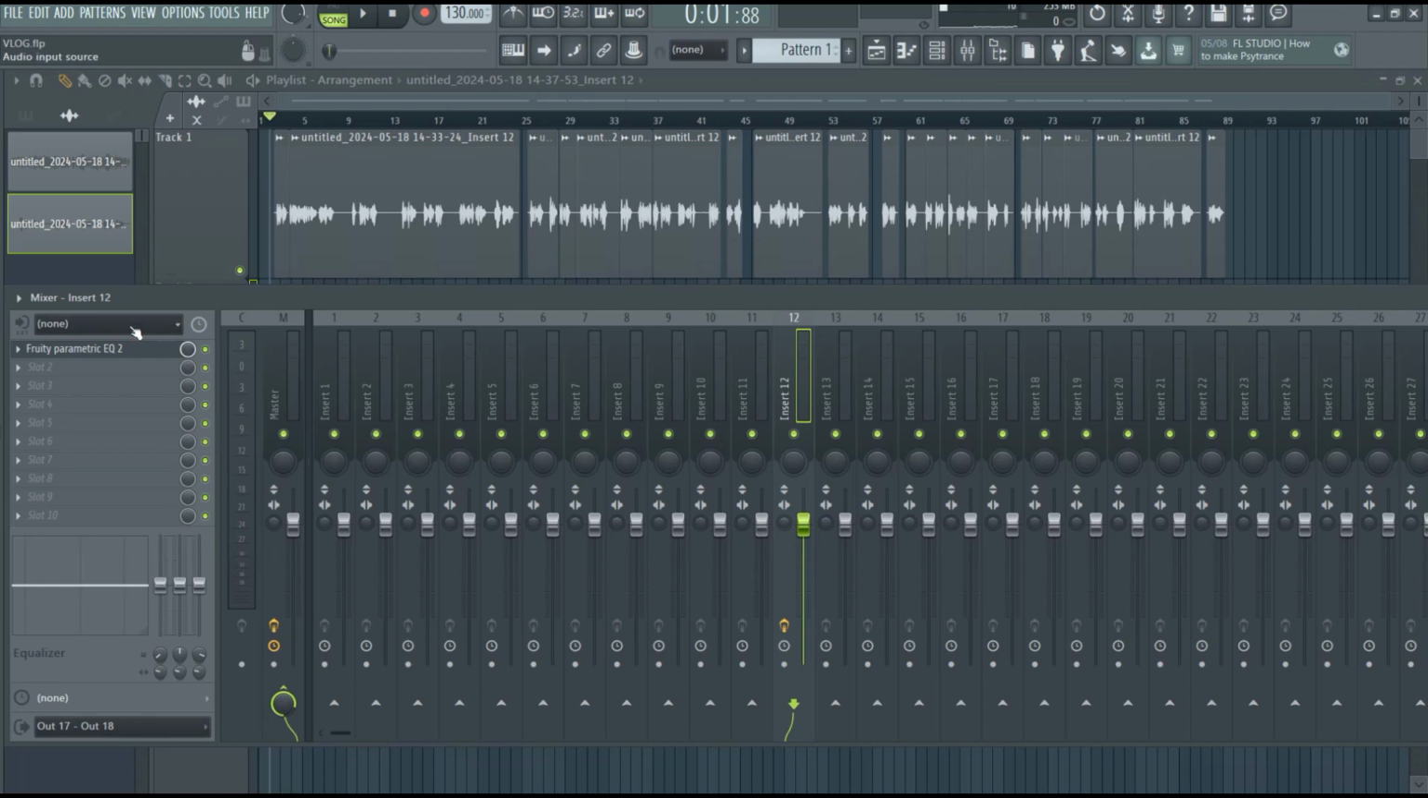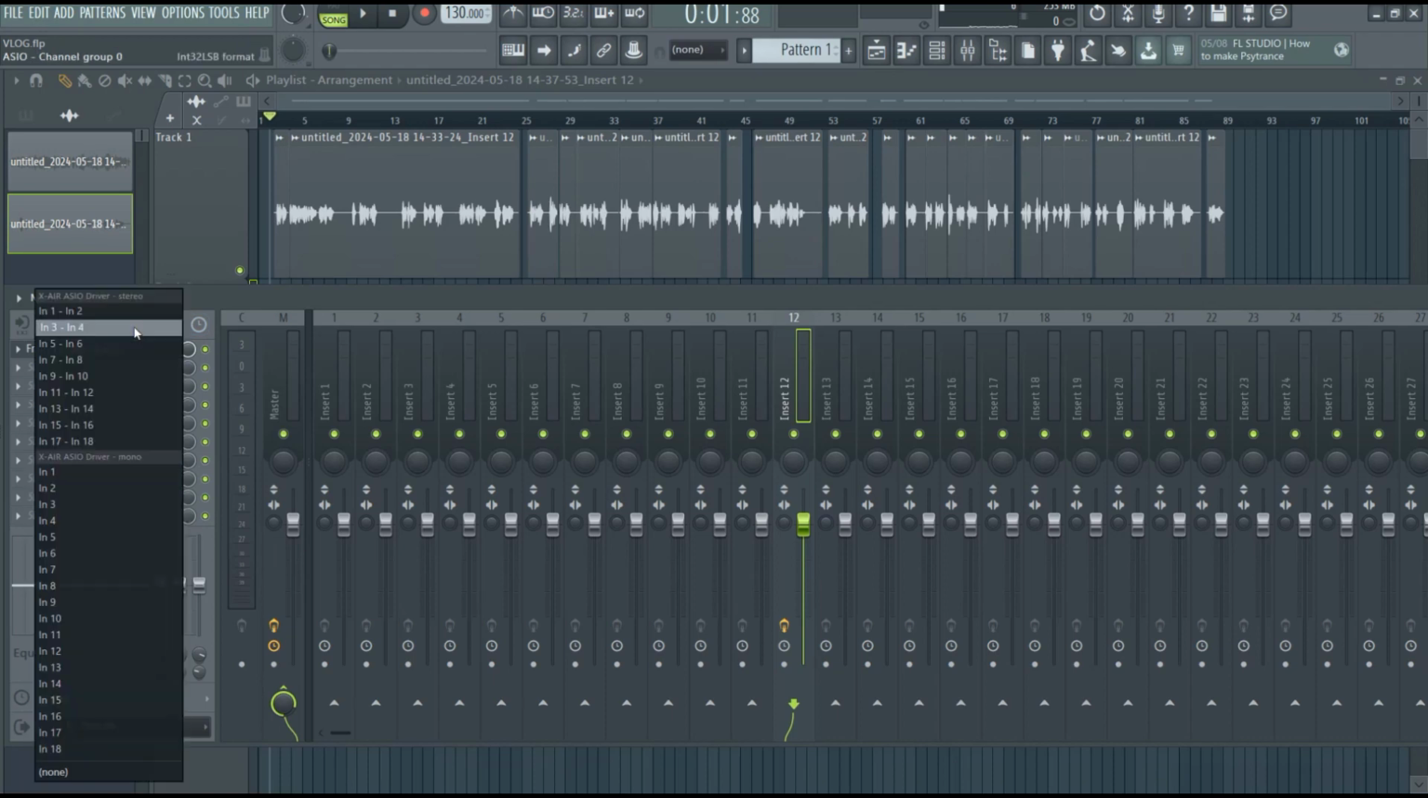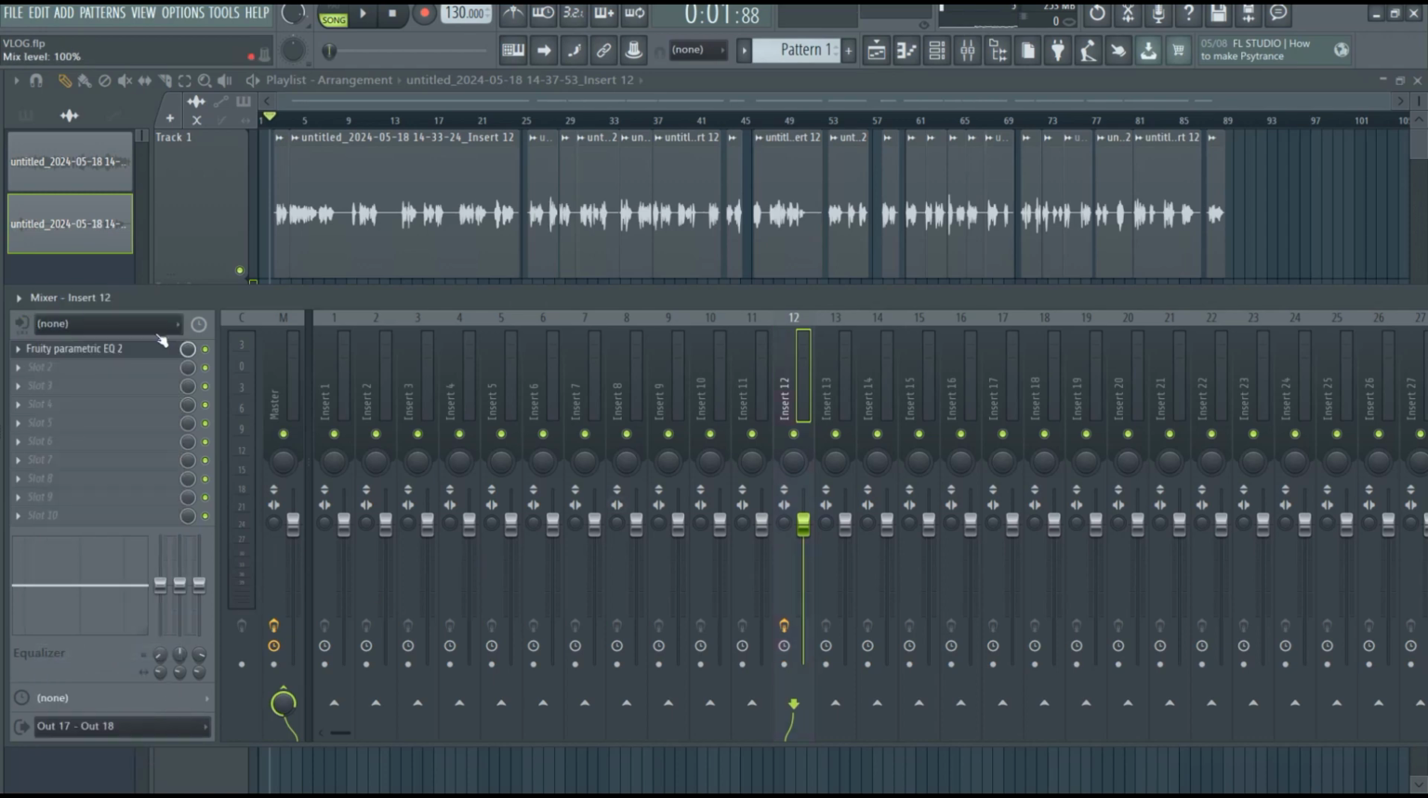Back to the DAW. Go to the mixer. Find the channel 12. Actually, any channel will do, but let's use channel 12. Go to input source. Click it. Select mono. And then click in 12, since we used channel 12. Check if there is signal. If there is, you're set.